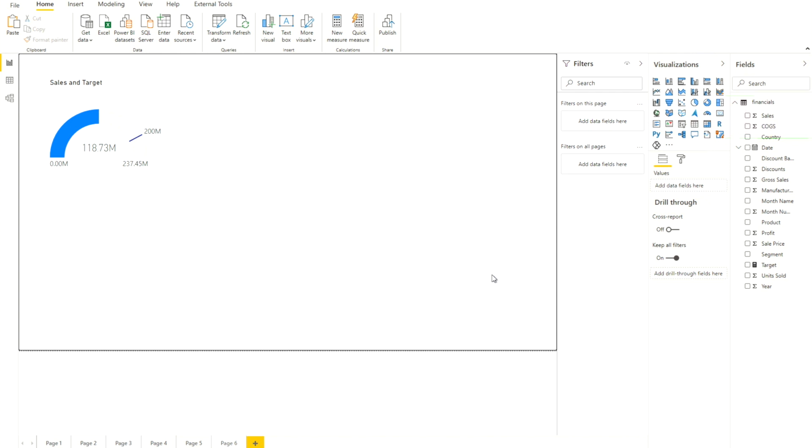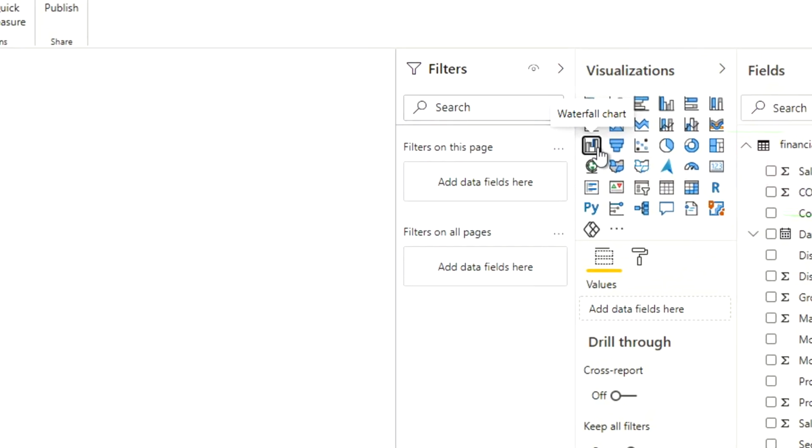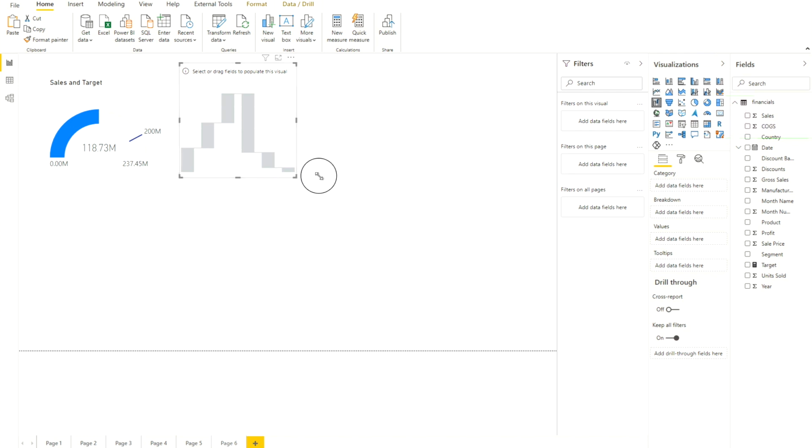The waterfall visualization is over here. You will see closely. So waterfall visualization is this one. You can select this one and drag and drop over here. We are gonna make it a bit larger.